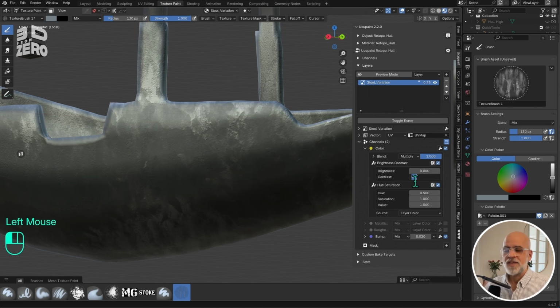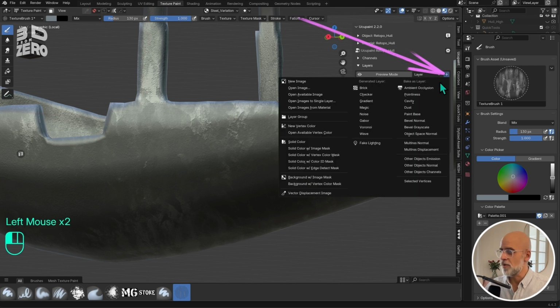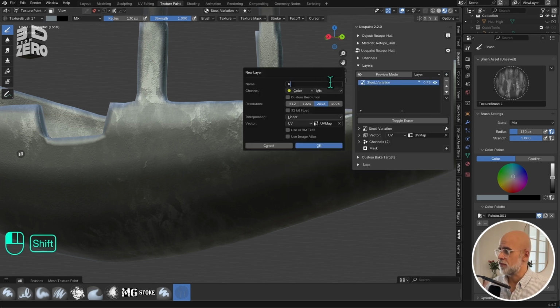Right, let's add some rust over this steel. I want to click the little plus for a new layer. Again, I'll go for that first option, new image. I can give it a name right away. Rust. Set the resolution, 2K.